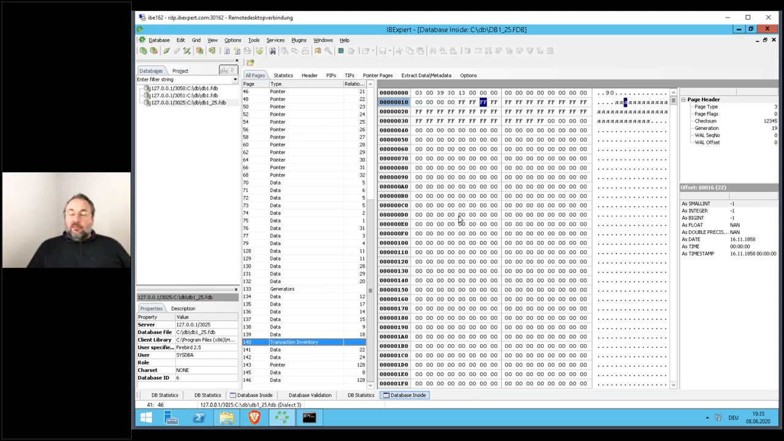With the standard default page size from IBExpert, for example, when you create a new database, or you do a backup and restore of the database, with 16K, in one transaction inventory page you have approximately 64,000 transactions. So the first 64,000 transactions handled by your database are stored in one database page. If there's no more free space, it will take the next and the next and the next.